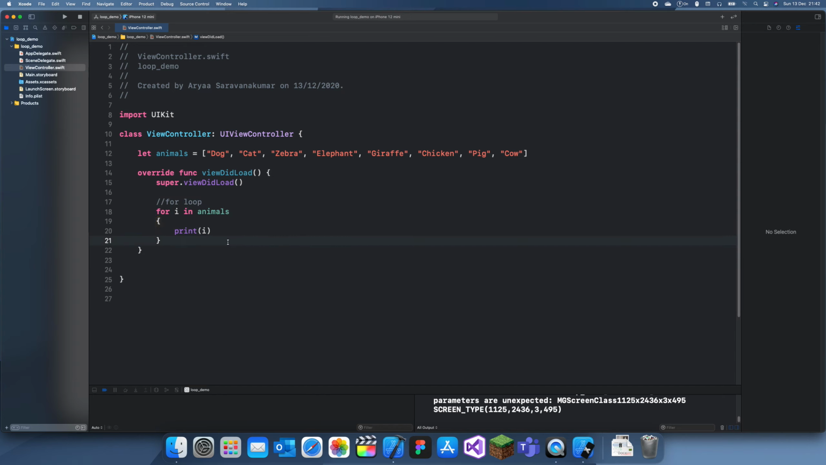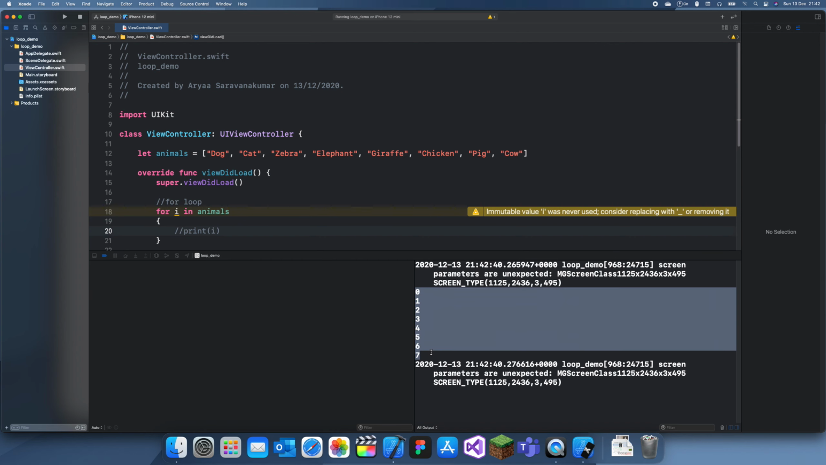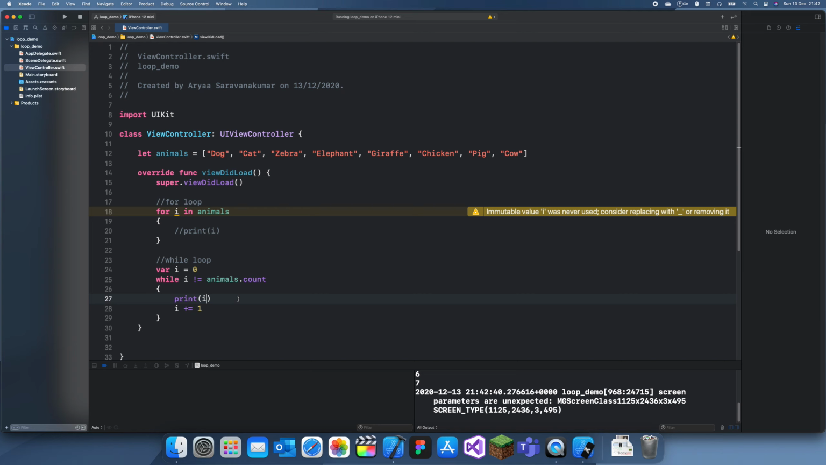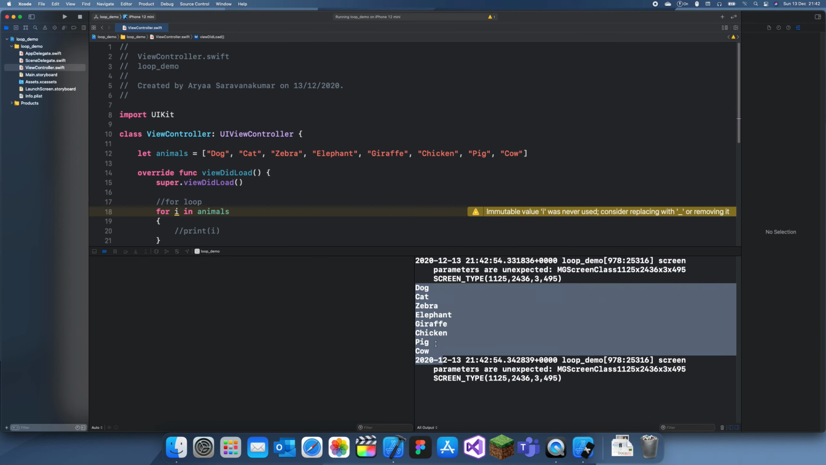To use a while loop, if you want to loop through a list like we do here, we can create a variable called i, and then do while i is not equal to animals.count, and we need to add 1 to i every time it loops through. Now if I print i, we can comment this out. It should print exactly the same thing. Sorry, i is just the index. We need to print animals[i]. Now this prints the animals.